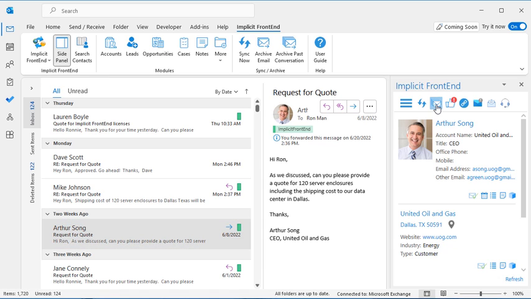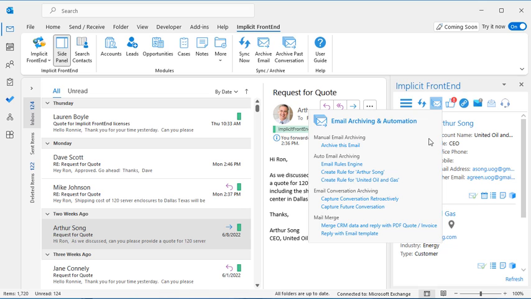The email archiving and automation tool allows me to archive emails from Outlook to the CRM either manually or automatically. The simplest method is to simply drag and drop emails from an Outlook folder onto the side panel.